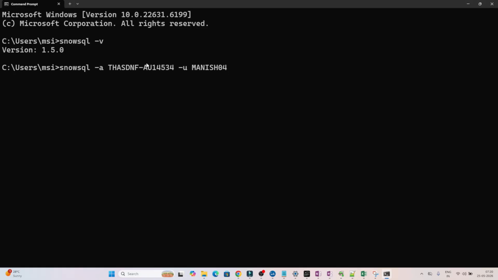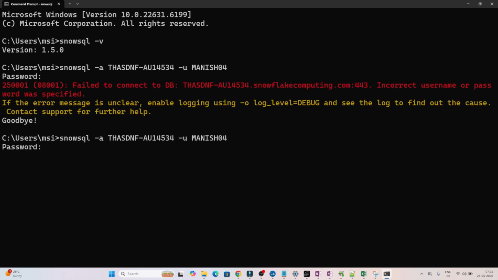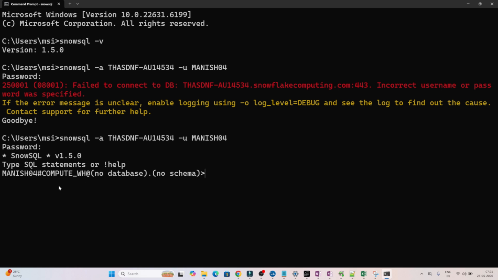SnowSQL -a account name -u username. Press enter. After that you have to pass the password also. Write your password and press enter. You can see now it is connected. Make sure you are passing the proper username, password and all these details, then only you will be able to connect. So we have successfully connected.